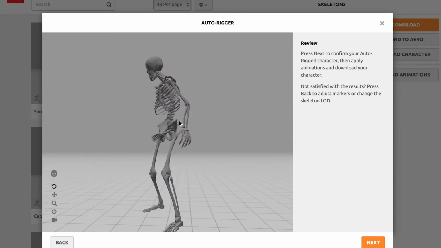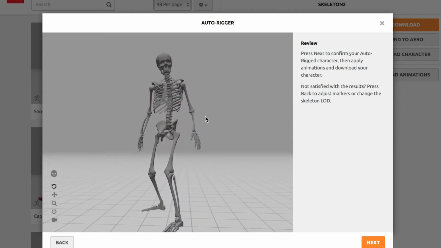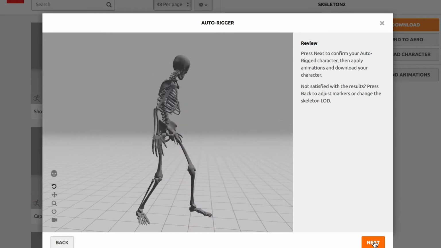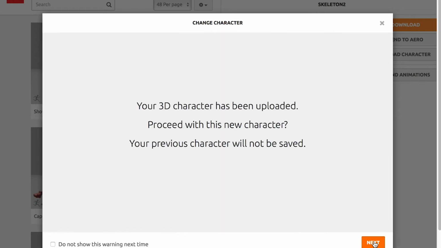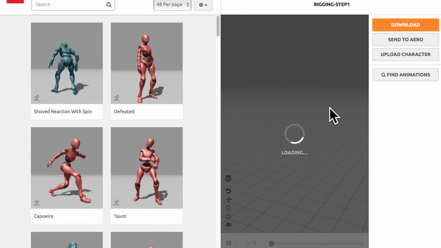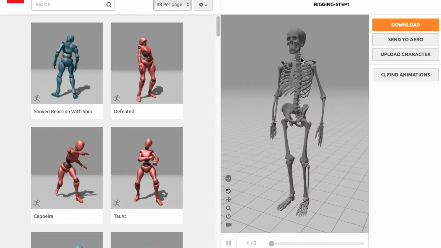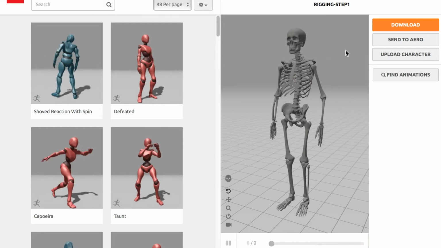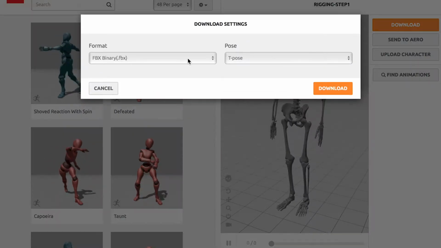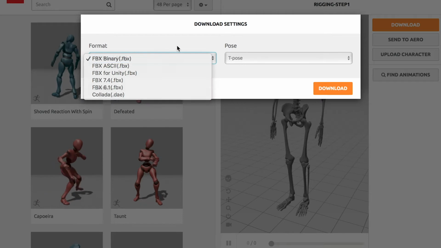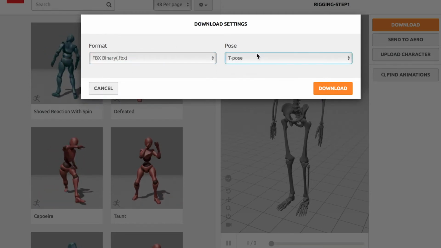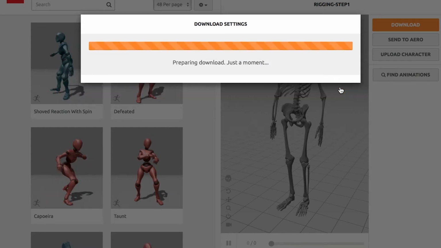It's not perfect because it's an auto rigger. However, it's good. It's very good actually. So we'll click on next, and then next, and then you're going to show up here. Okay, so now we'll have our character in a standard pose, and what I'm going to do is click on download, and I'll download the FBX binary, and the pose I'll choose a T pose and download.